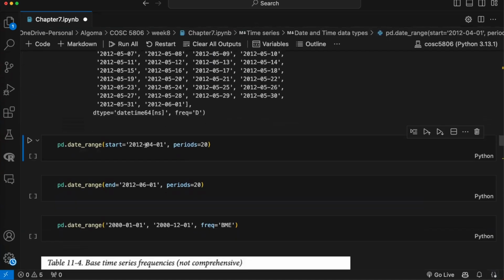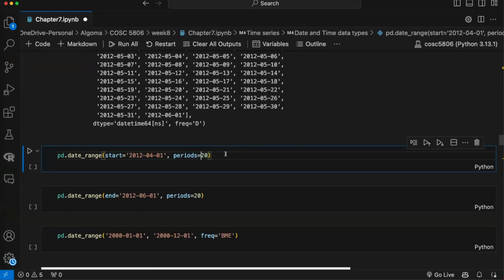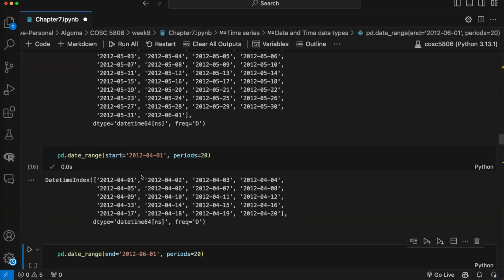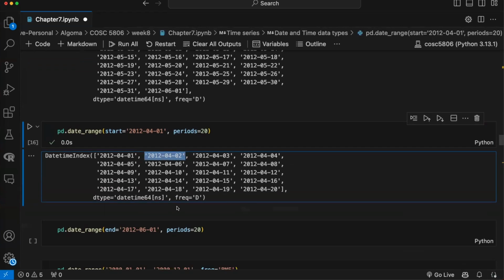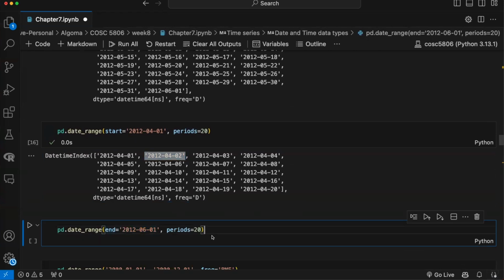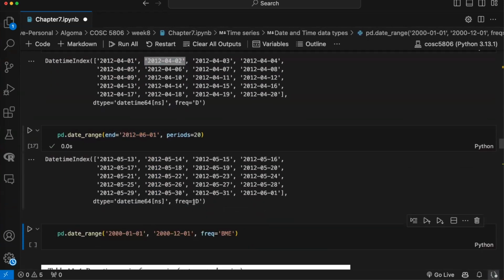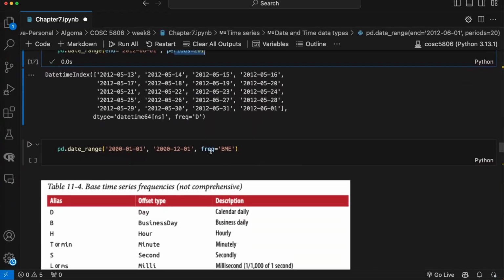And of course, you can also just give it a start day and use the periods parameter to say how many index entries you want. It can just create based on that. And similarly, the default is just increase by one day. And you can also give it the end date, and it creates the index backwards, and creates this 20 datetime index for you. And it also takes many other parameters.